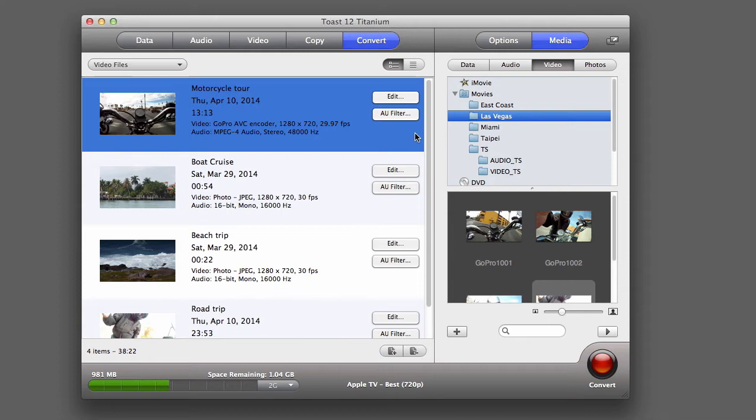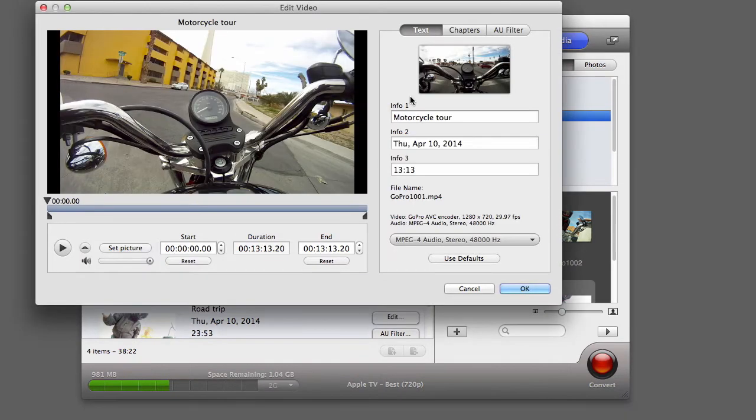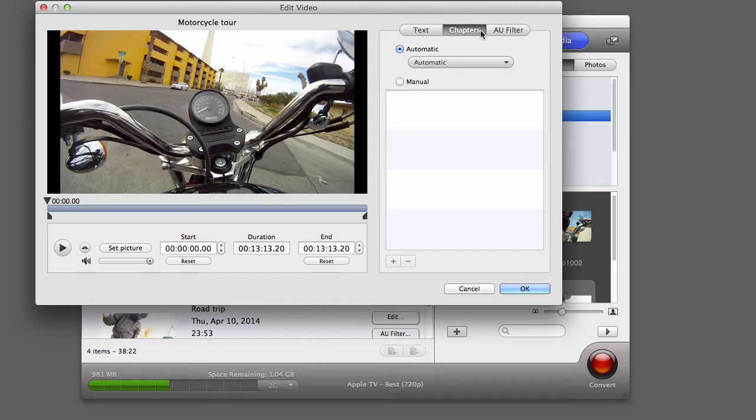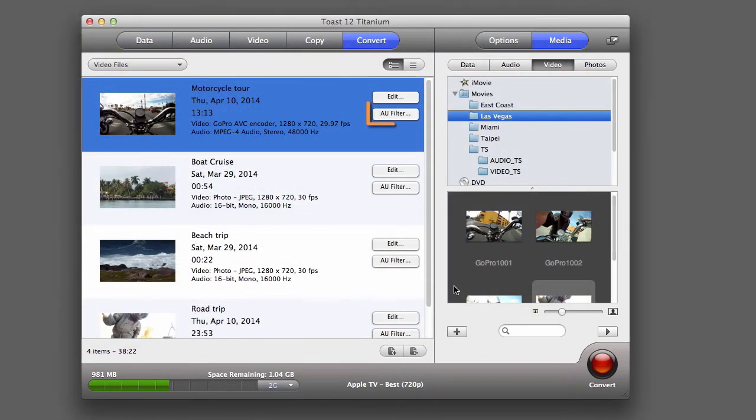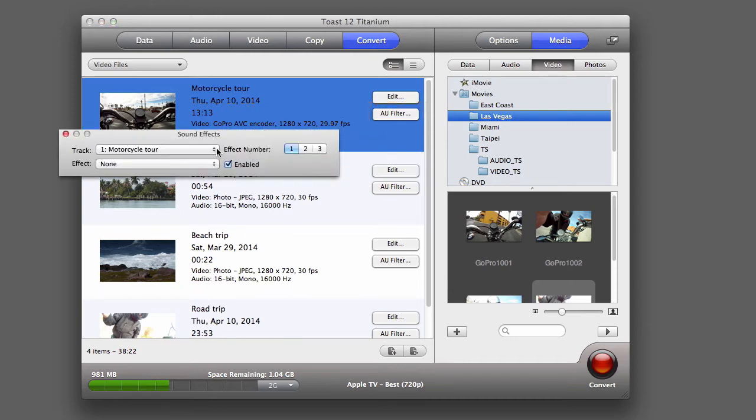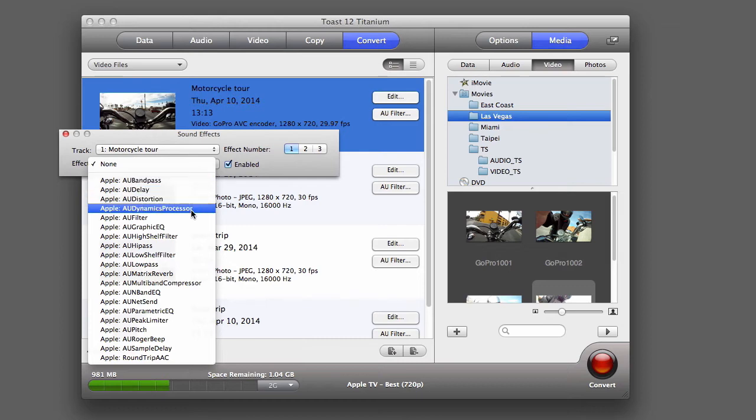To the right of each clip, we have two buttons, Edit and AU Filter. The Edit dialog lets us trim and cut clips, as well as create chapters. In this case, our files don't need to be edited, so let's click Cancel to get back to the main window. The AU Filter button brings up a dialog with plenty of pre-installed audio effects. Any third-party effects you've installed will also appear here.